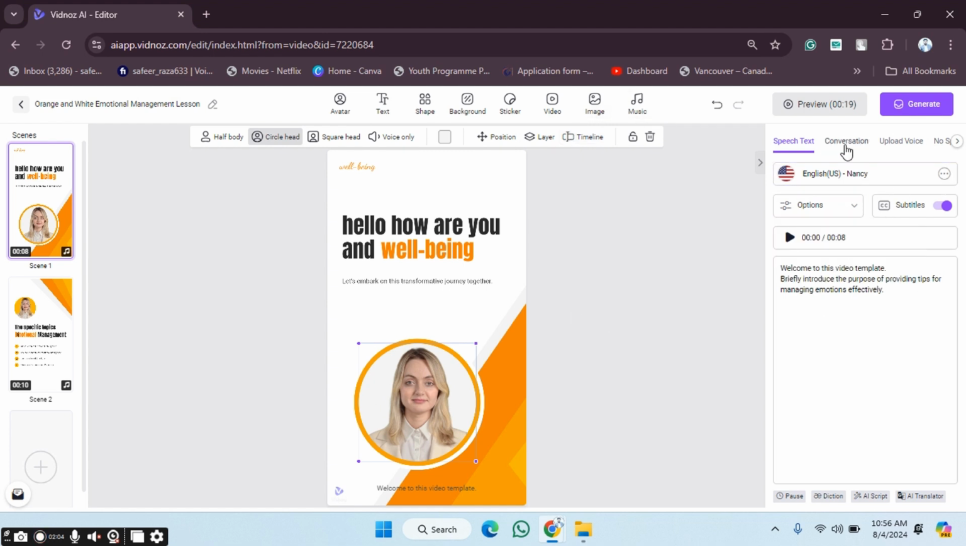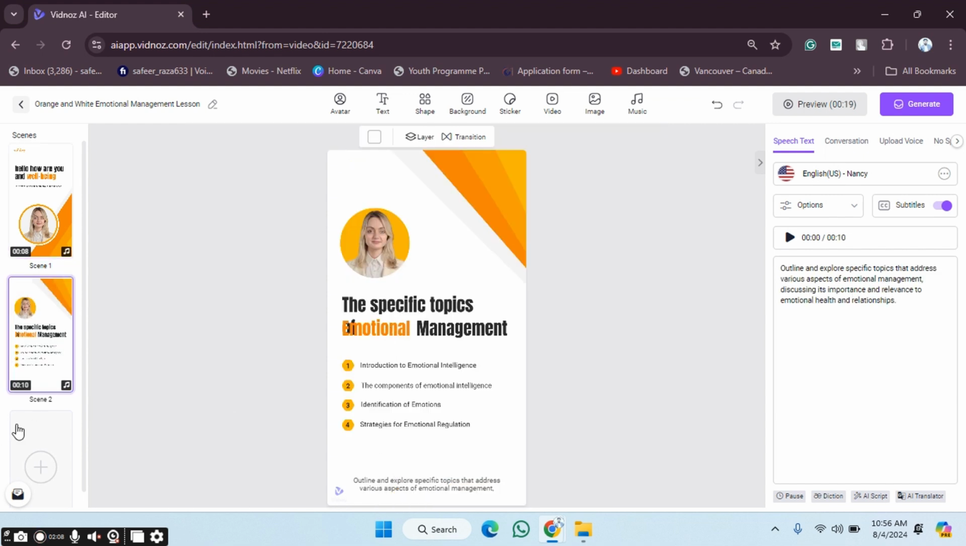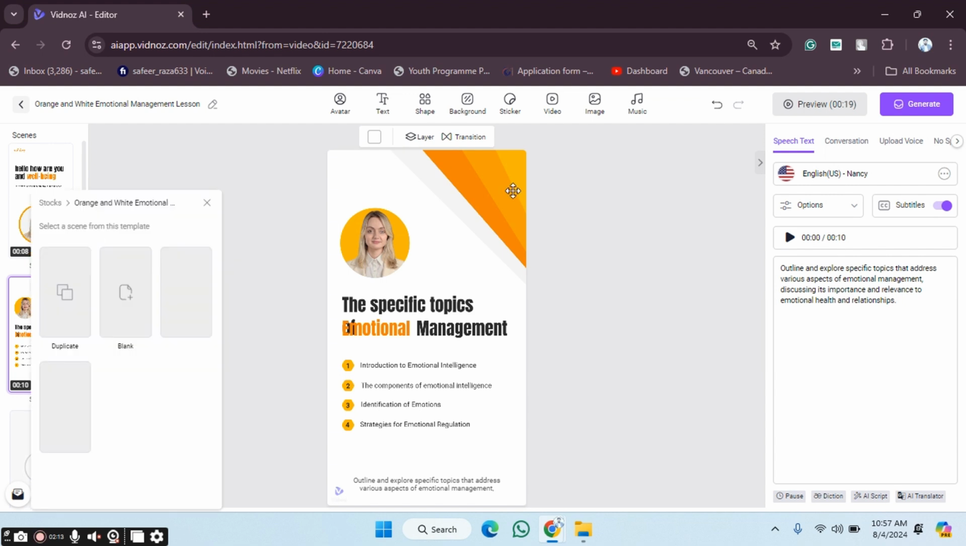If you want to edit the voiceover, all these options are provided here. You can add a scene too. For example, as you can see, all this information is added here. If you want to add a new one, you can also add that. So in this way, you can use the template.